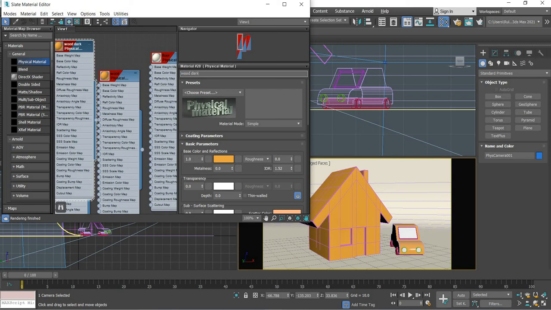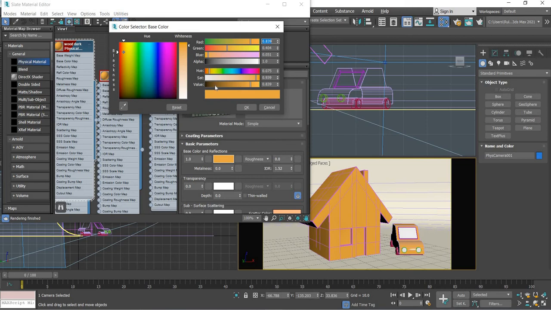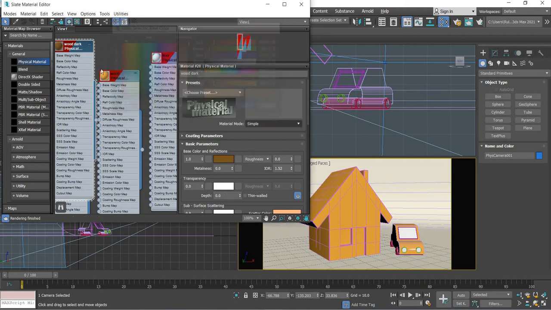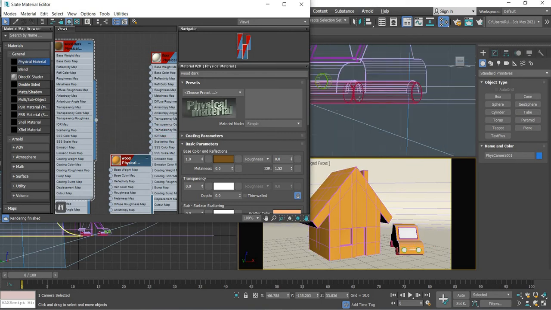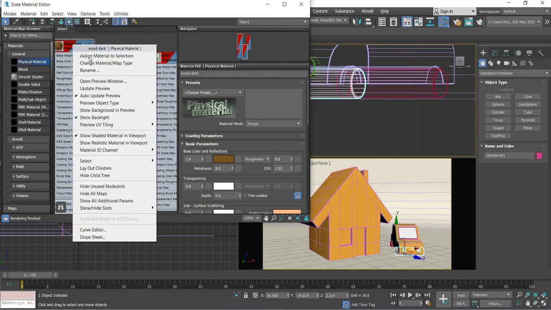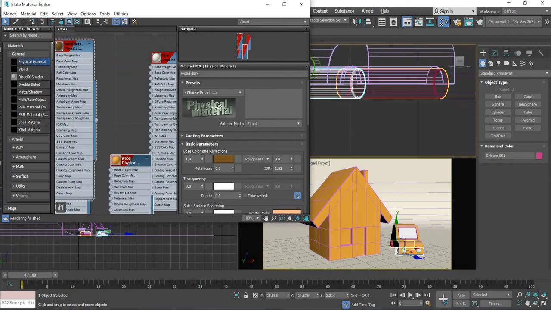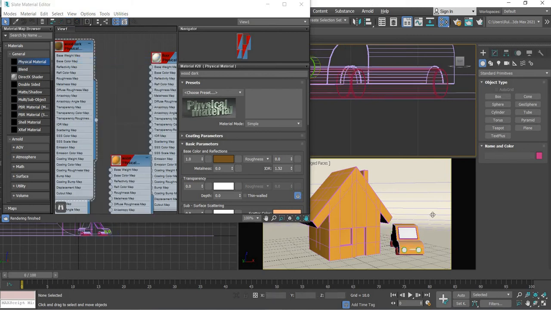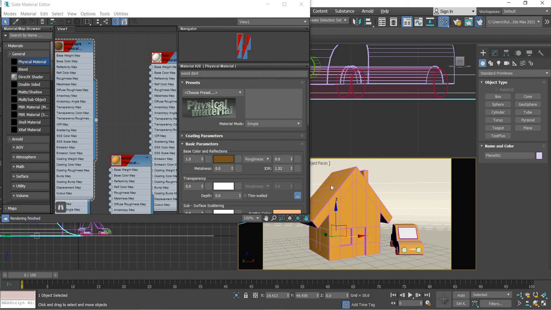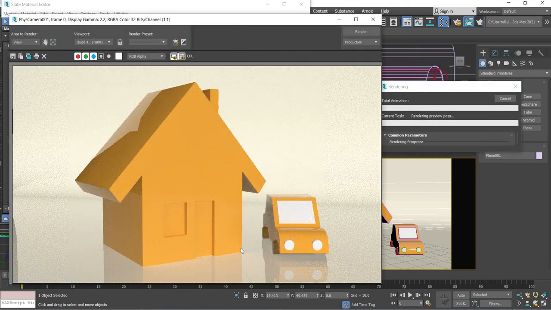wood dark for the car. Okay, so you can simply make it dark wood and assign it to the, assign material to selection. Okay, so if I render it, so we have the house, car, materials all set up.